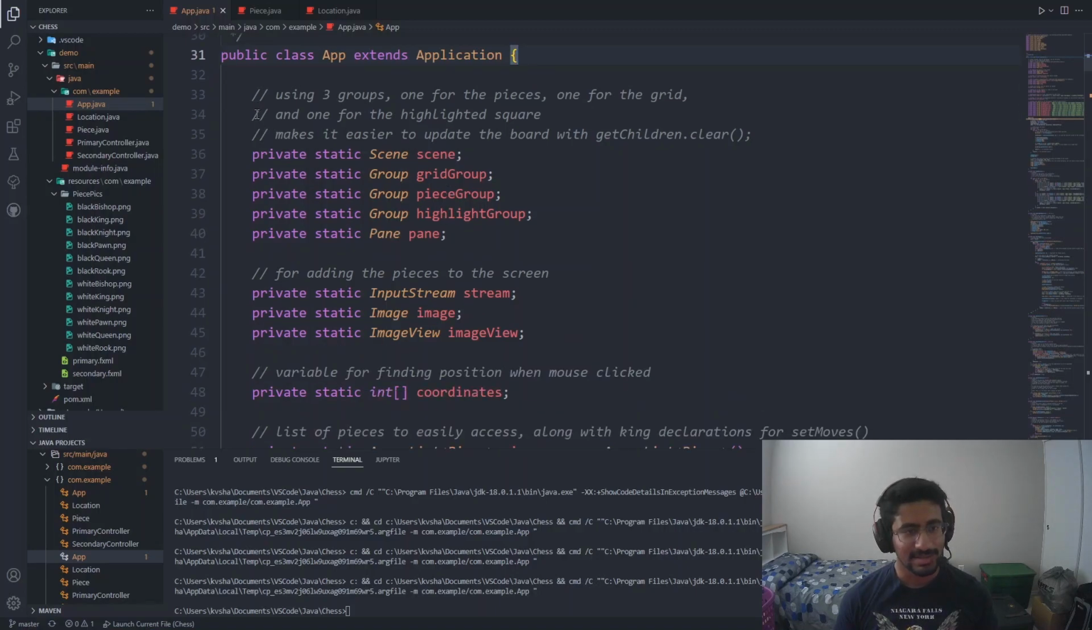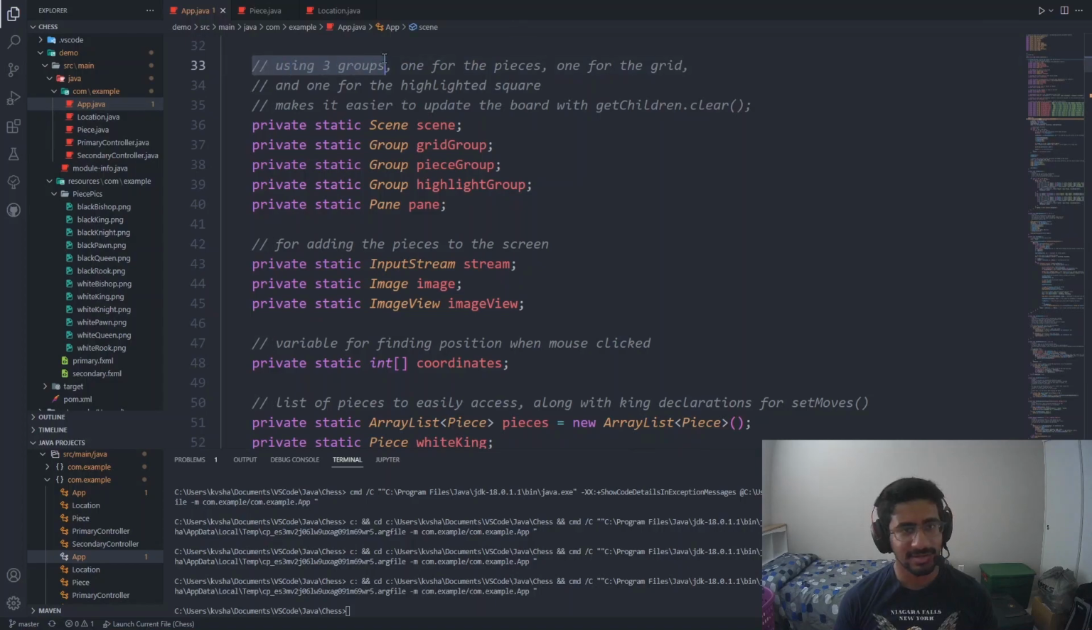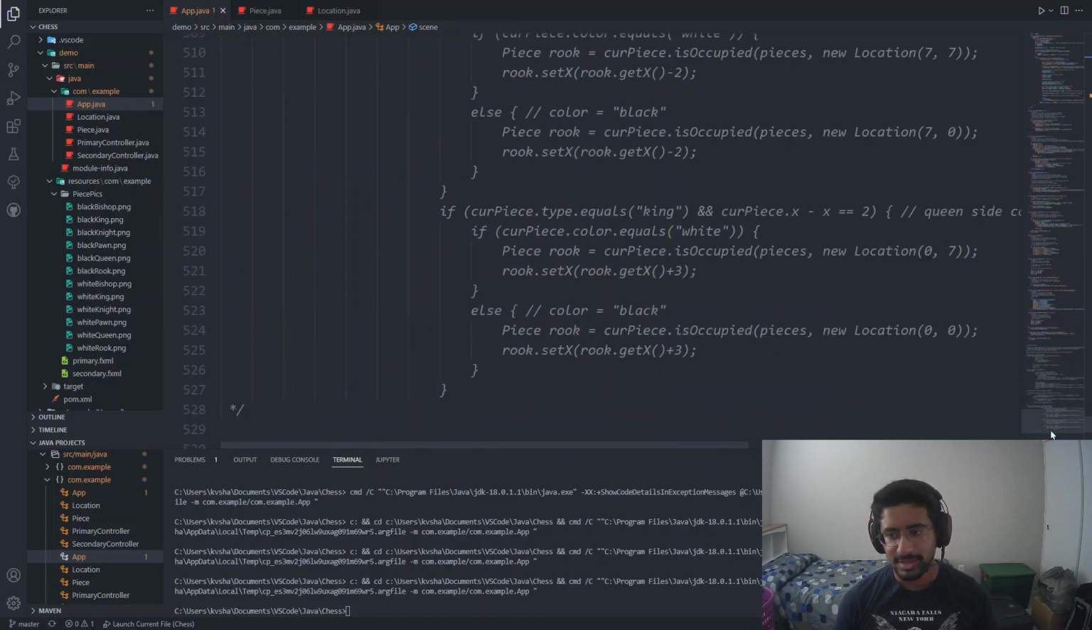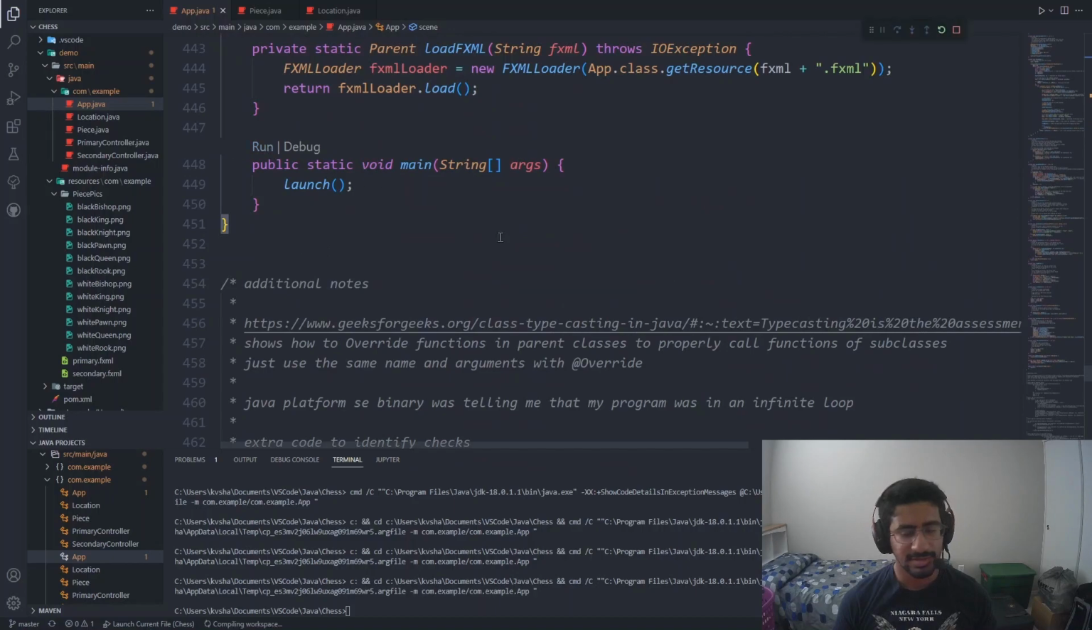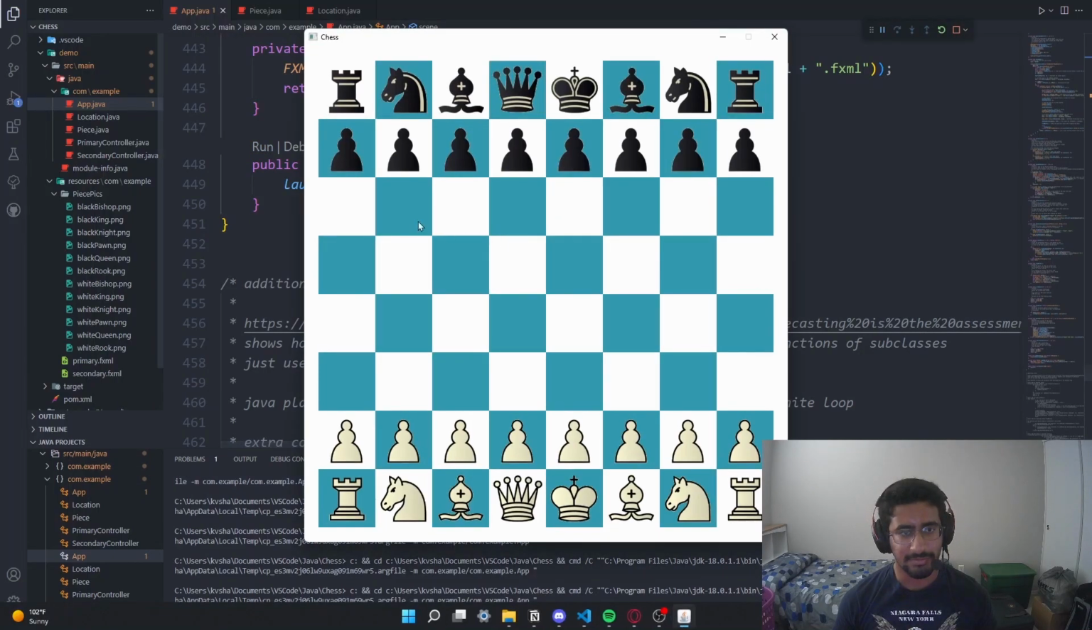All right. So here we're using three groups. These groups are basically just collections of objects, which we'll see later. Let me actually just run this, one second. So we're going to have three different groups here. We're going to have one group for all the squares, so each square has a group. We're going to have one group for all the pieces.